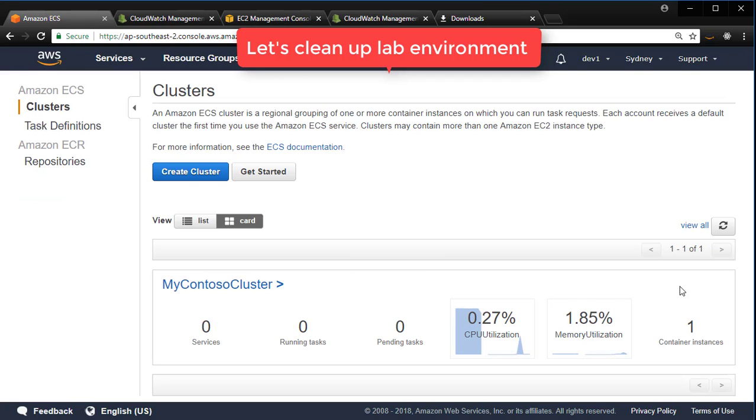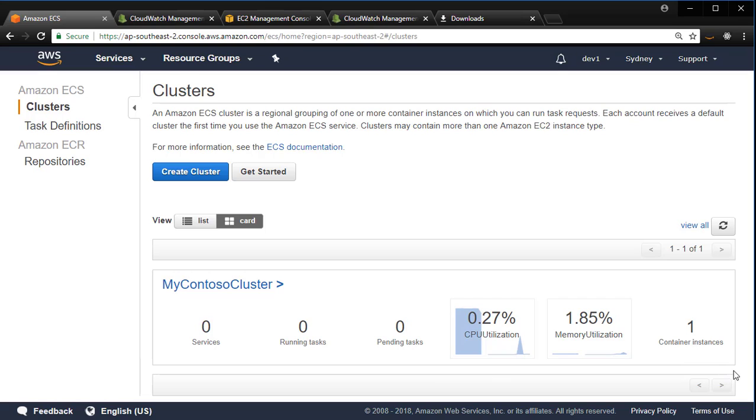I have stopped all running tasks. I have stopped all the pending tasks. There's no services running. There's only one EC2 instance back in this cluster. In this way, we can save some cost when we are executing these labs. You are now ready to go for the next lab.